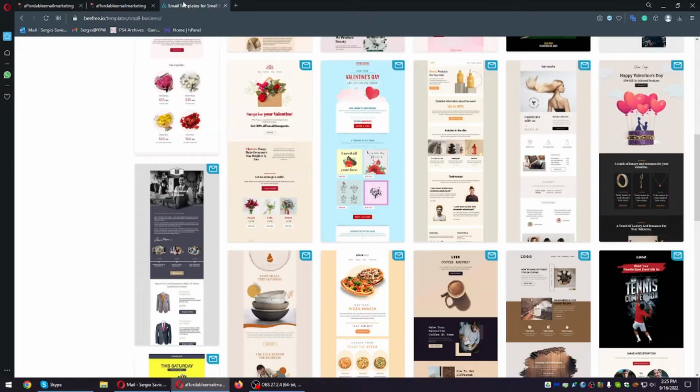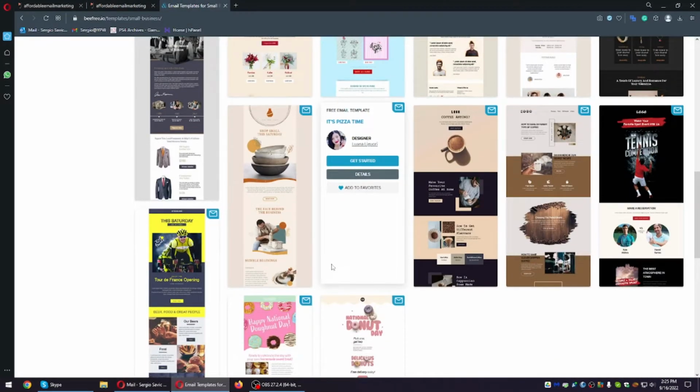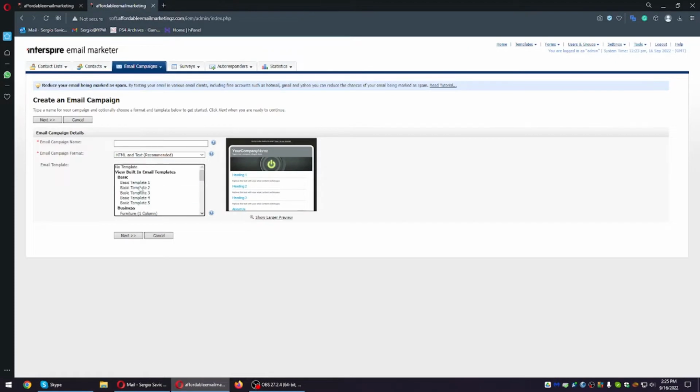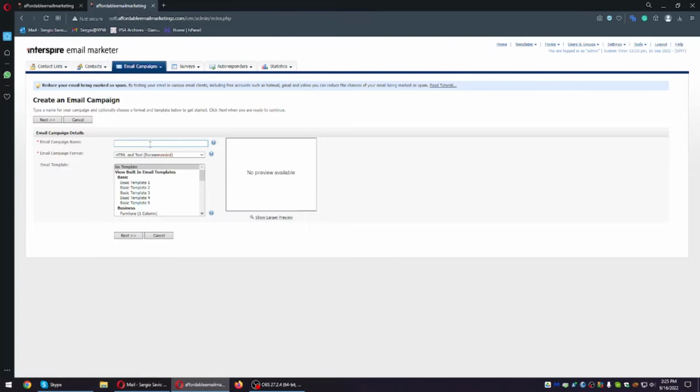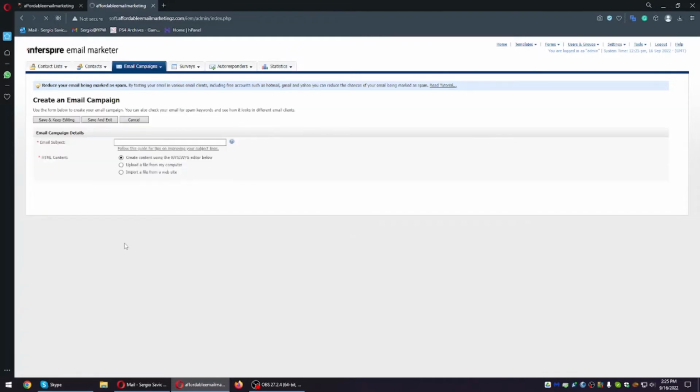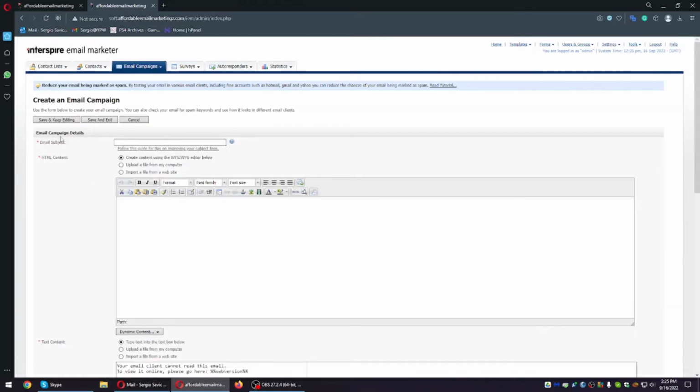What I'm gonna do for the sake of this tutorial, again, is a blank one, no template. I'm gonna click next. First I have to name my campaign. I'm gonna name it Realtors, because these are real estate banks and regular banks that give people credit. So we're in that field right now.